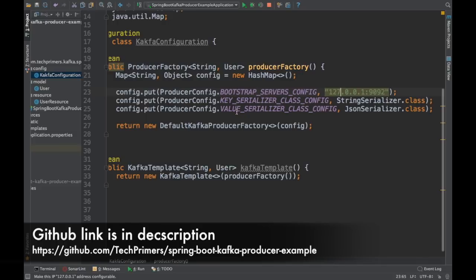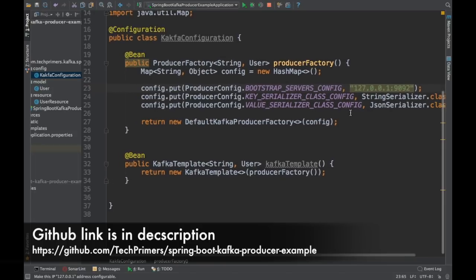The key and the values can be serialized separately. You can provide a different serialization. Right now I'm using JSON. Previously, for string, I didn't have to provide anything because by default it uses the string serializer. I'm using JSON here, so I'm just overriding it now, and I'm providing that particular producer factory to the Kafka template so that Spring knows that we need to publish a custom JSON message. That's how Spring Boot knows what we need to do in this particular project.